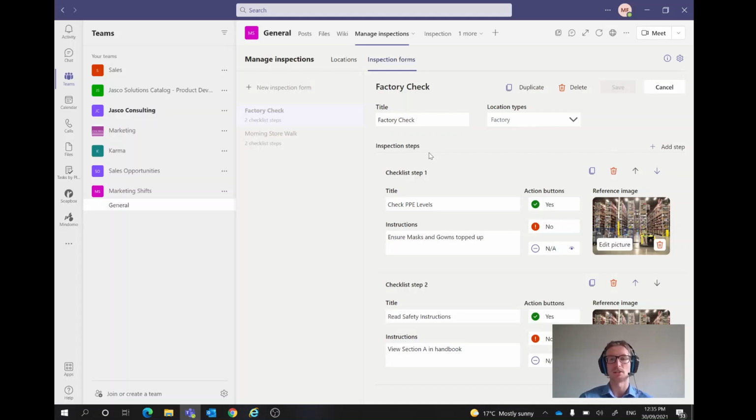And here is our inspection steps. So step one is going to be to check the PPE levels. And now instructions would be to ensure the masks and gowns are topped up correctly. Now we've got different action buttons. So yes means that it's all good.